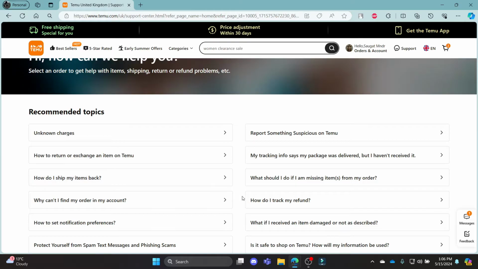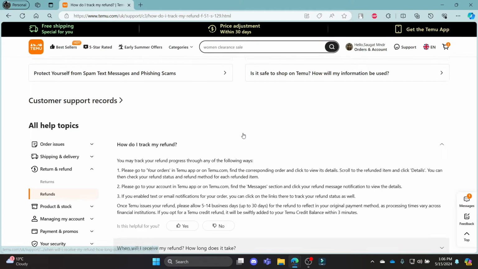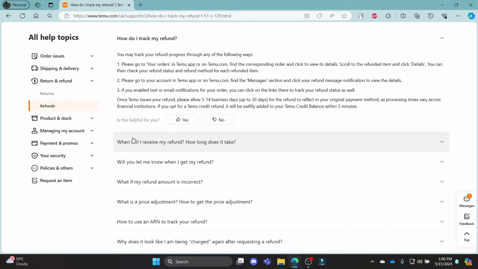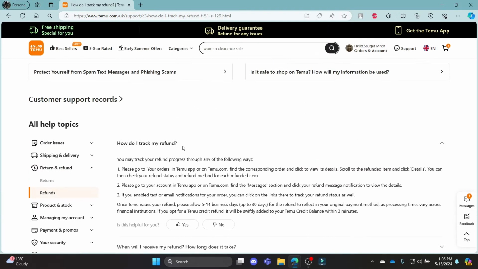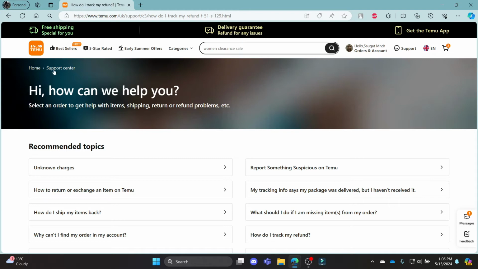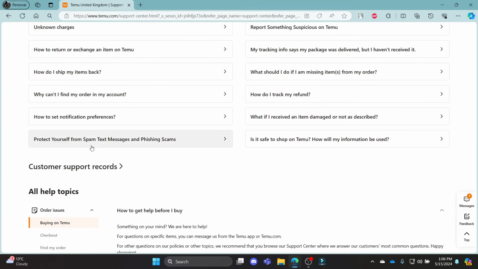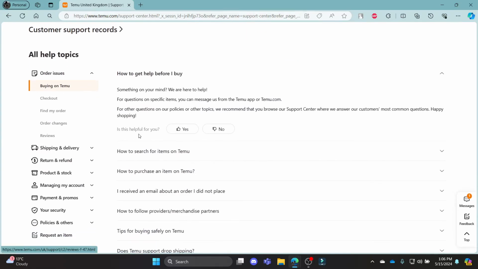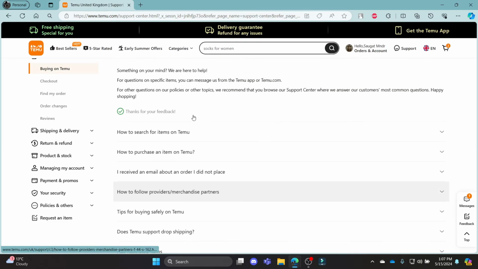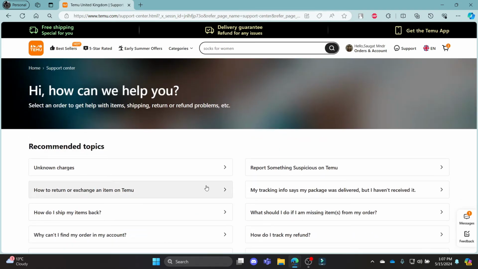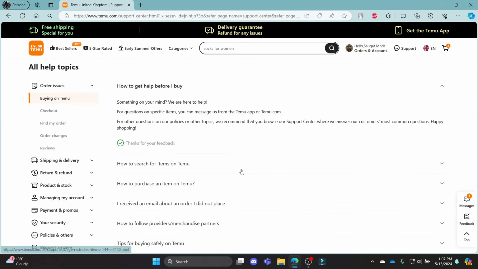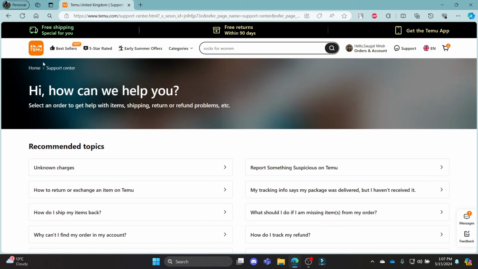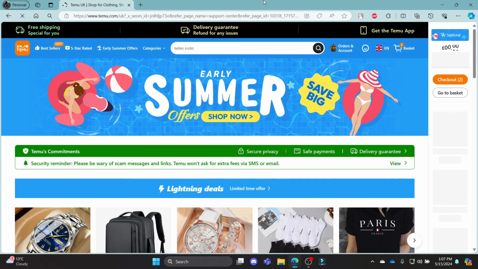So, if you want to know how you can track or refund your account, go ahead and click How do I track my refund, and you can see there are a lot of related articles over here. So, this is how you access Support Center and solve your problems reading the articles provided by Temu. You can even give the feedback about how you like the article or why you do not like the article. So, this is how you access Support Center on Temu.